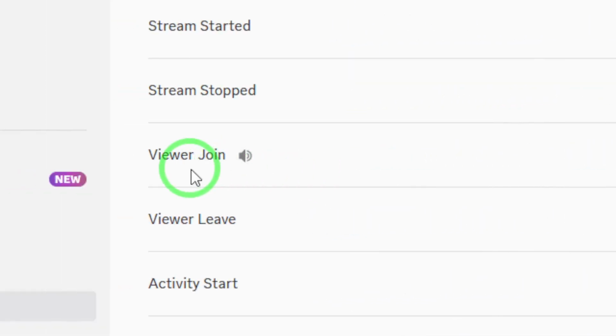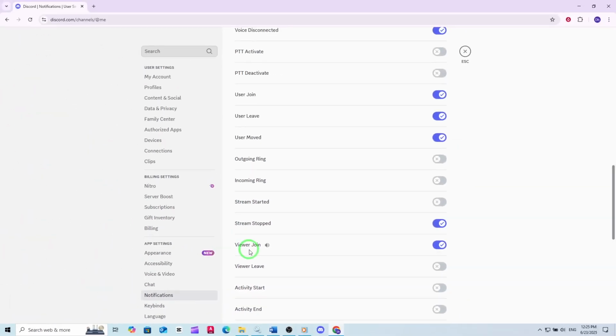That's it. From now on, whenever a viewer joins your server, you'll hear a notification sound, making it easier to keep track of new arrivals without constantly watching your screen. Remember, you can always come back to this menu to adjust your notification sounds if you ever want to change things up. Enabling viewer join notifications is a great way to stay connected with your community and make sure you never miss a new member.